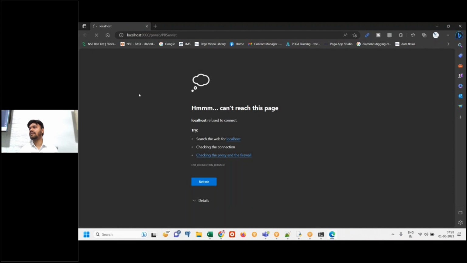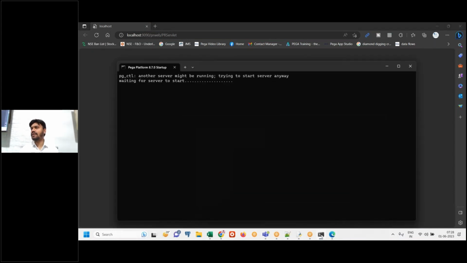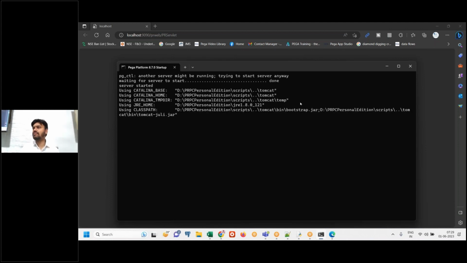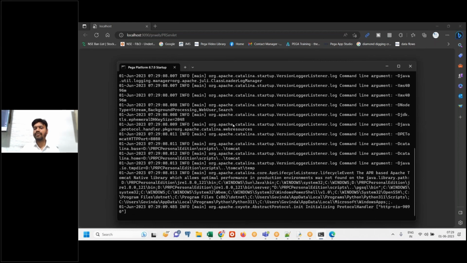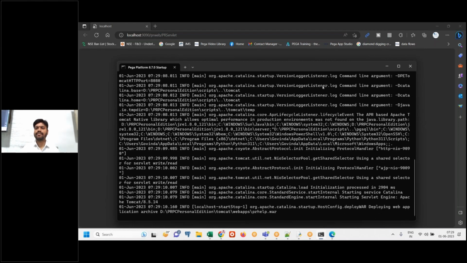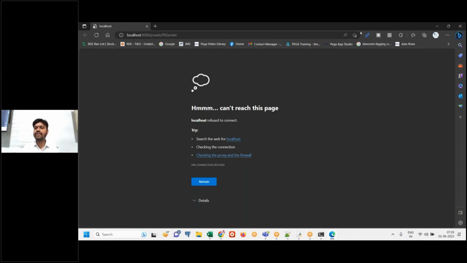What does it mean? The server is still coming up. It will take time to start. Sometimes even for me it is a problem to bring up the server, but I restart multiple times. If it is not coming up at all, you may have to restart your machine also. It will start anyhow. We'll wait for 5 to 10 minutes here. Clear? After that is completed, it will load.